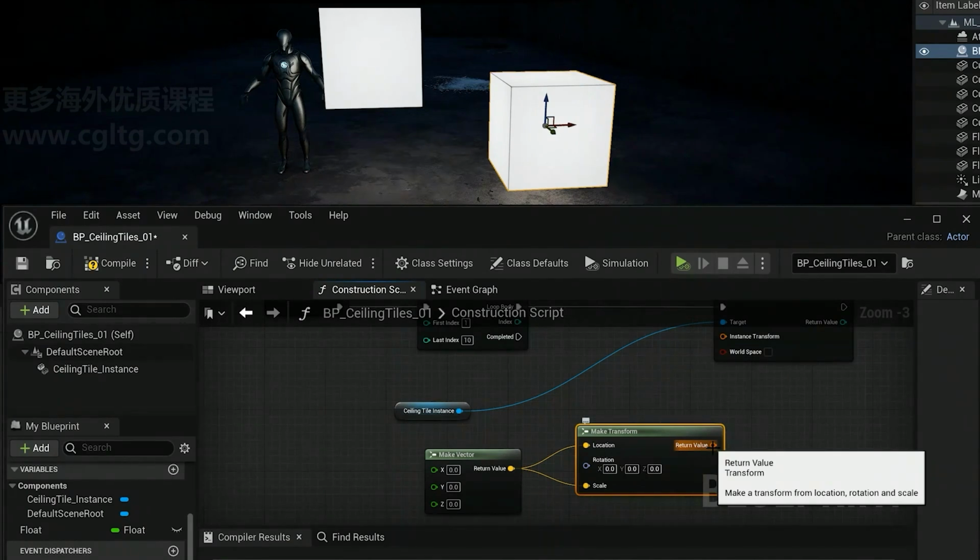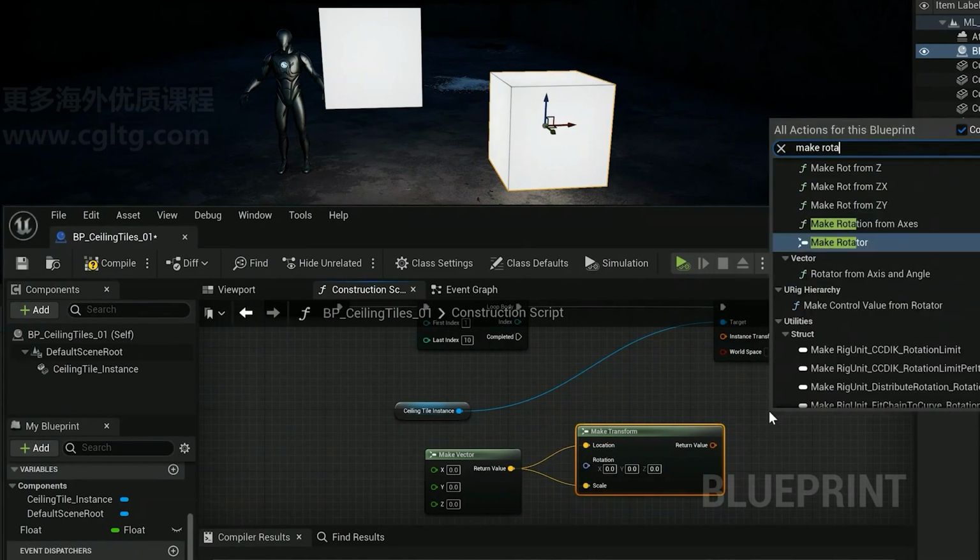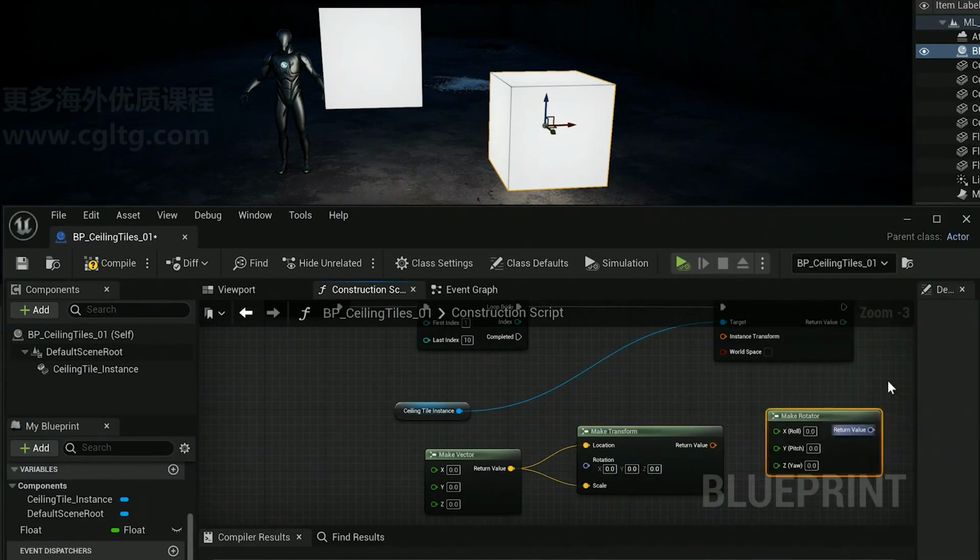So in this case, it will give a transform data, and we know that because we typed in make transform. But if we look here at the location, it's saying, hey, we want a vector. At scale, we want a vector, and rotation, it wants a rotator, which is also a vector. We can just type that in, make rotator, but it's just a specific value used for rotation.